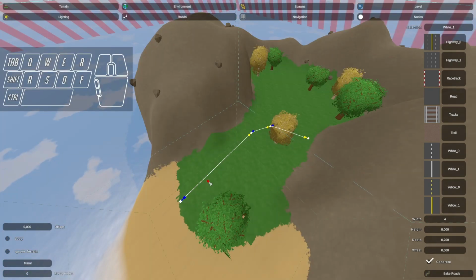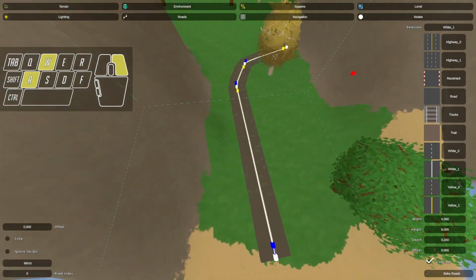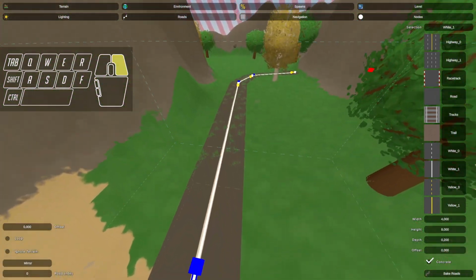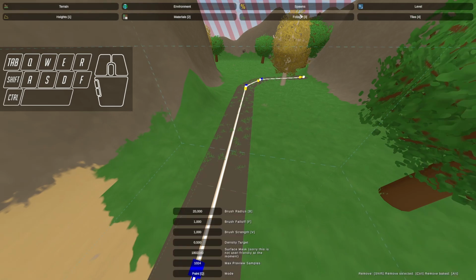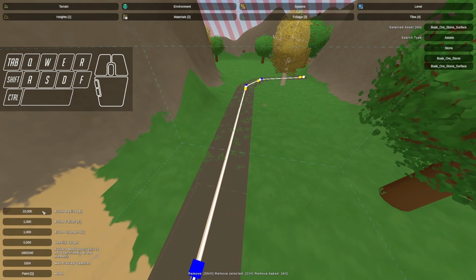If we have it now like this, we can select the asset that we want. So let's go with white_1 and then we can click bake roads. And now we have basically made our road. You might see, if you had foliage on the map, that there's foliage on the road. You can just go into the terrain tab, foliage, and just lower your brush radius and then just hold down shift and remove them if you want to.